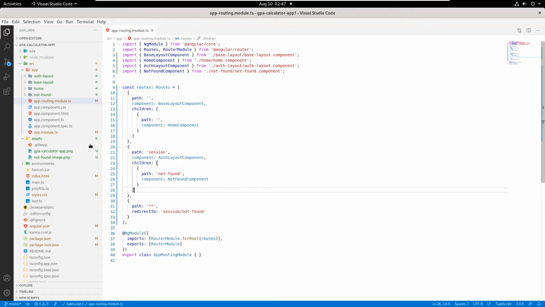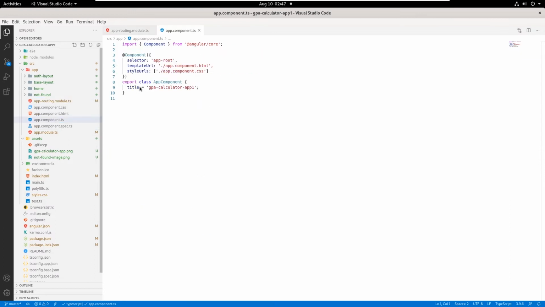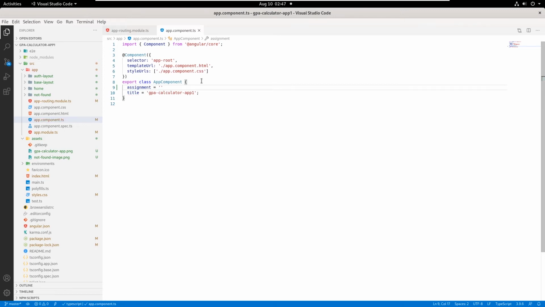Let's open up our app.component.ts file. We're going to want to add a new variable for our assignments. So we're going to say assignment, and then we're just going to say GPA calculator for the name of our assignment.